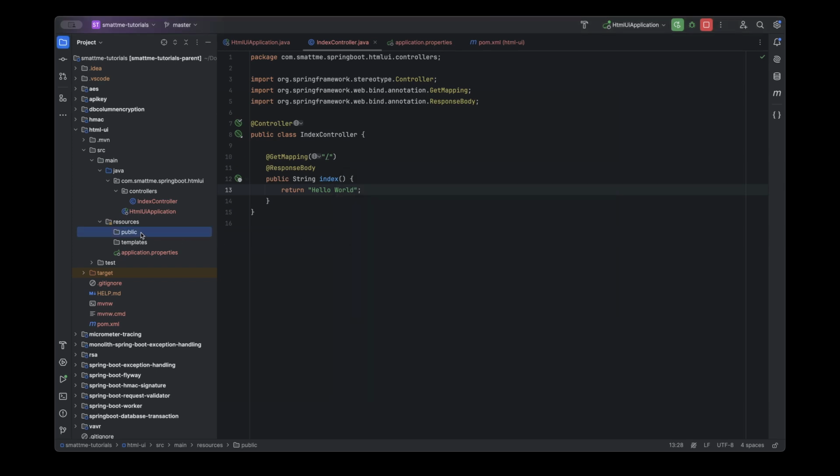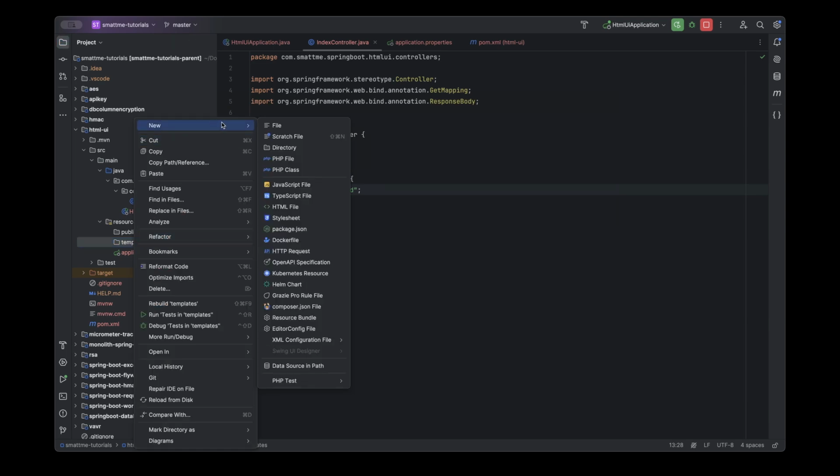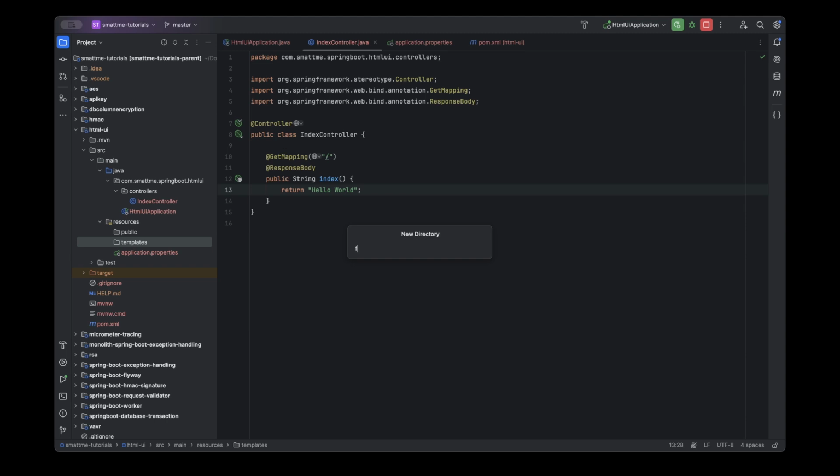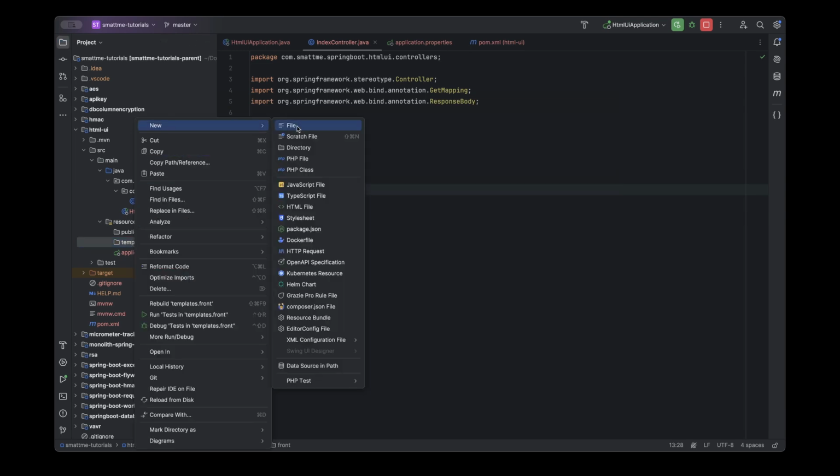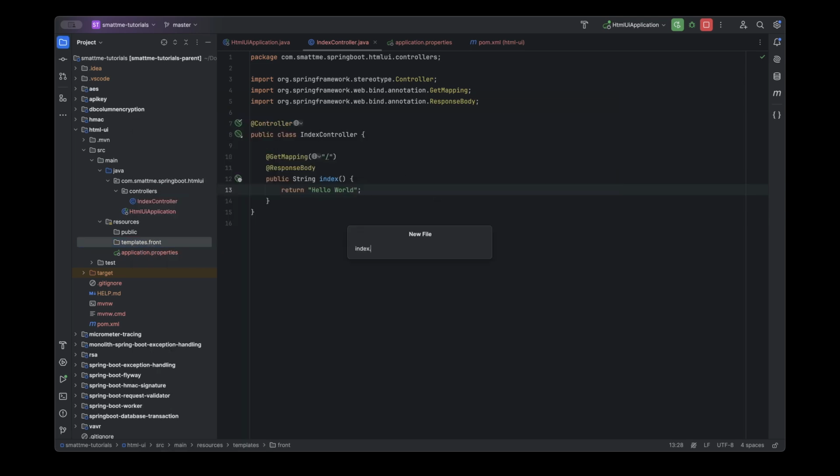We refactor that. And then the templates directory is where we are going to place our HTML files. Remember, we are working on a monolith, so we're going to place our HTML files in the templates directory, and we organize it in a nice way. We're going to create a new directory here and call it front, just to indicate that this is the front page of our application. In the front directory, we are going to create a new file called index.ftlh.